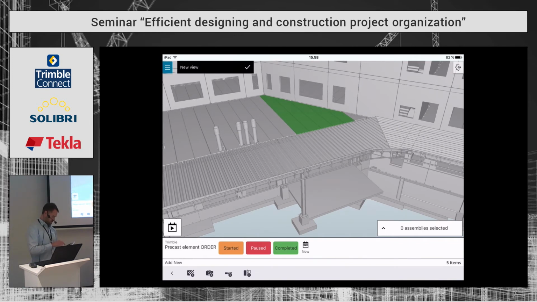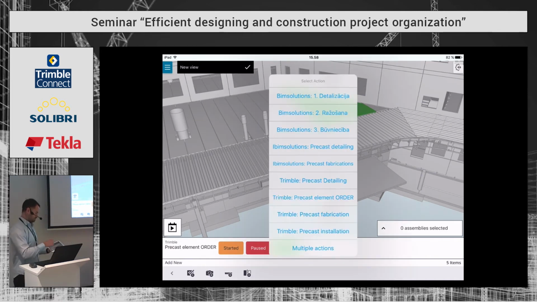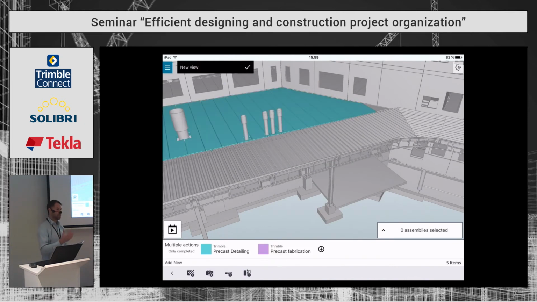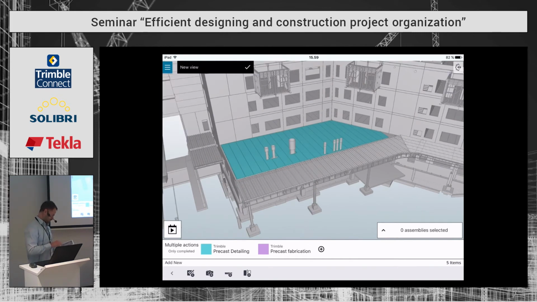And again, I can select here for different tasks that I will see. So let's select first, use this, there's a multiple action, which means that I can show many tasks at the same time and visualize what the situation is. Here on the first color on the left, we can see that there's the precast detailing, and then there's the precast fabrication information. But let's change that, actually use these other ones.